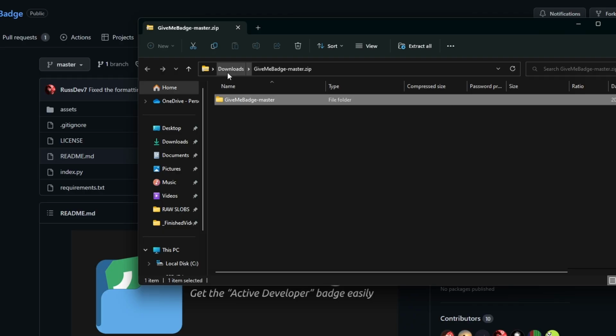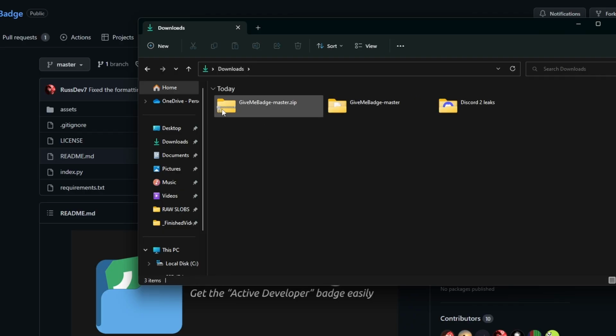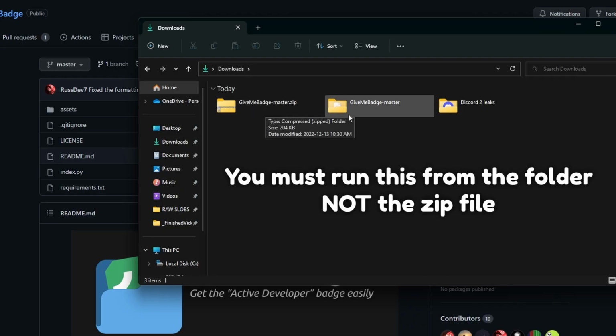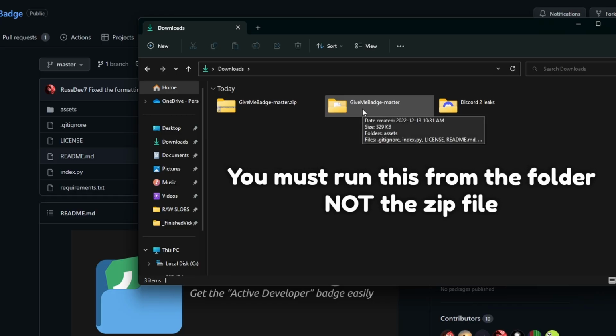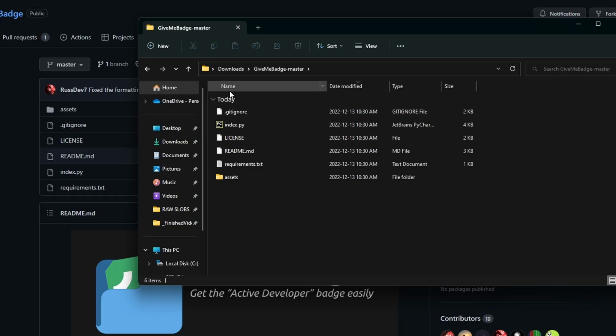So copy to downloads, and if you go to downloads, you should see give-me-badge-master.zip, and we have a normal folder. We want to open up that normal folder, and we should see these files.